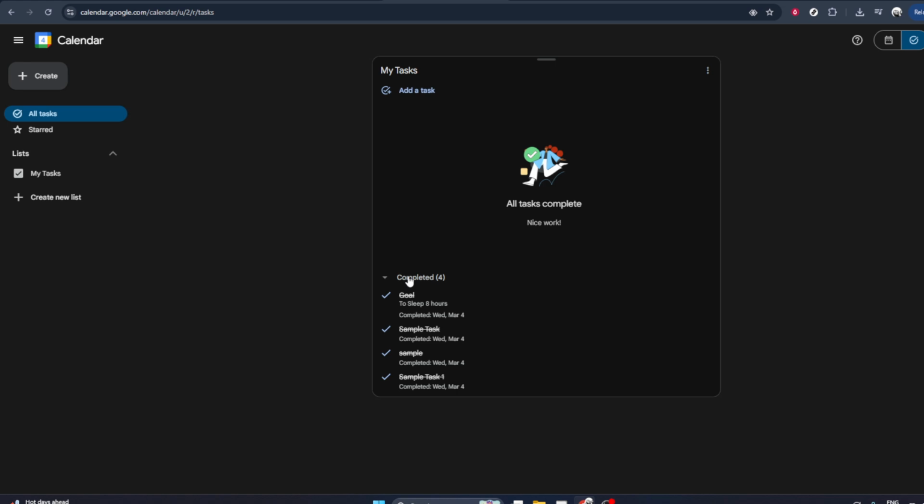Now that you can see all your completed tasks, it's time to remove the ones you no longer need. On the right side of each completed task, you'll see a small trash can icon. This icon is the delete button. Take a moment to scan through your list, then move your mouse over the task you want to remove and click the trash icon. Google Calendar will delete that task from your list.